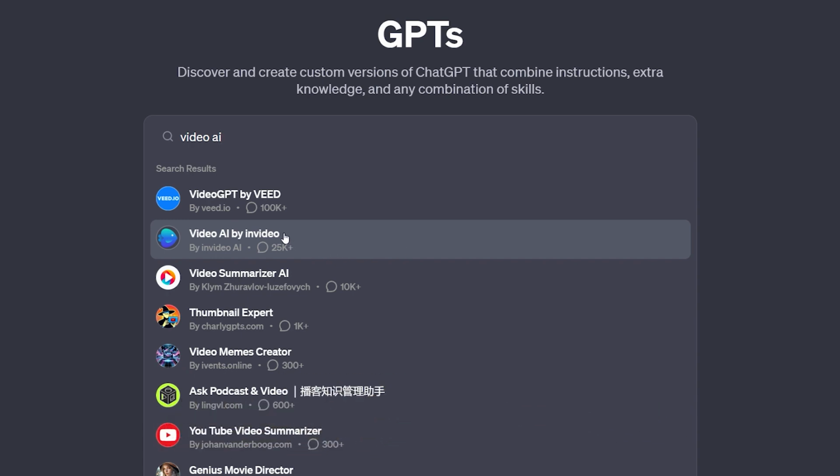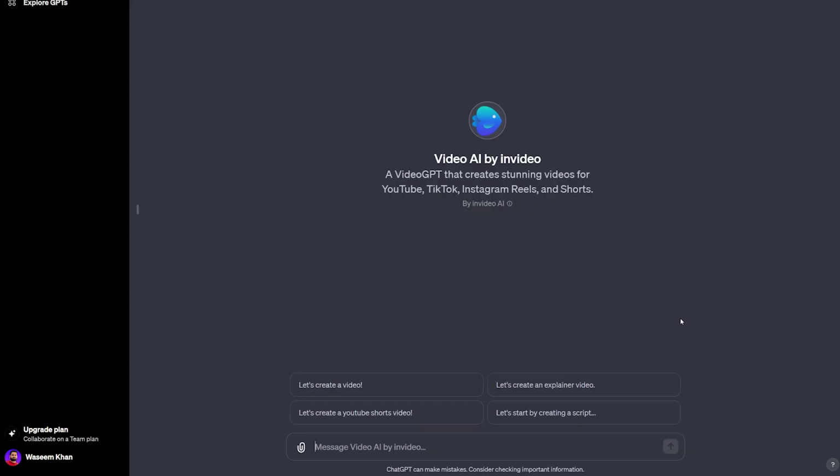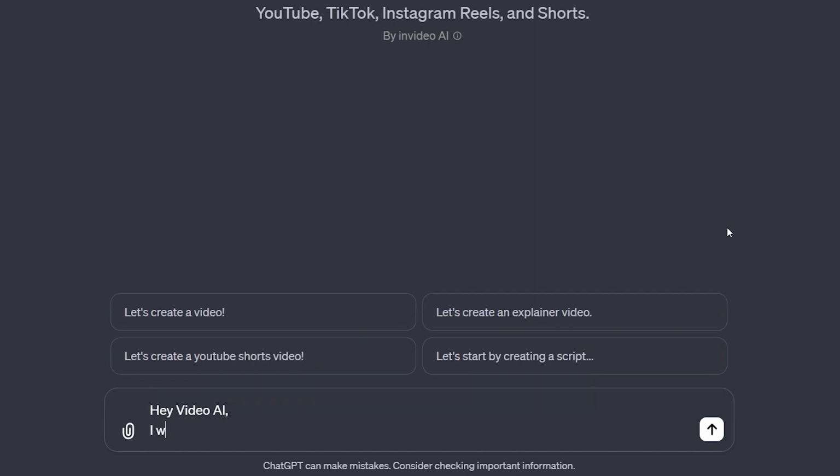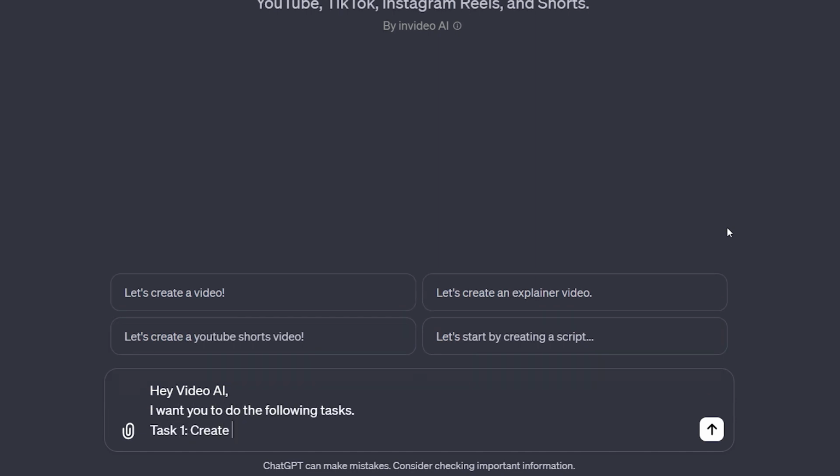So the way this GPT works is that you need to write a prompt and explain your video topic and style. Now let's write a prompt with full instructions. Hey Video AI, I want you to do the following 4 tasks. Task 1. Create a 2-minute video about how the colony on the moon will look like in year 2050.